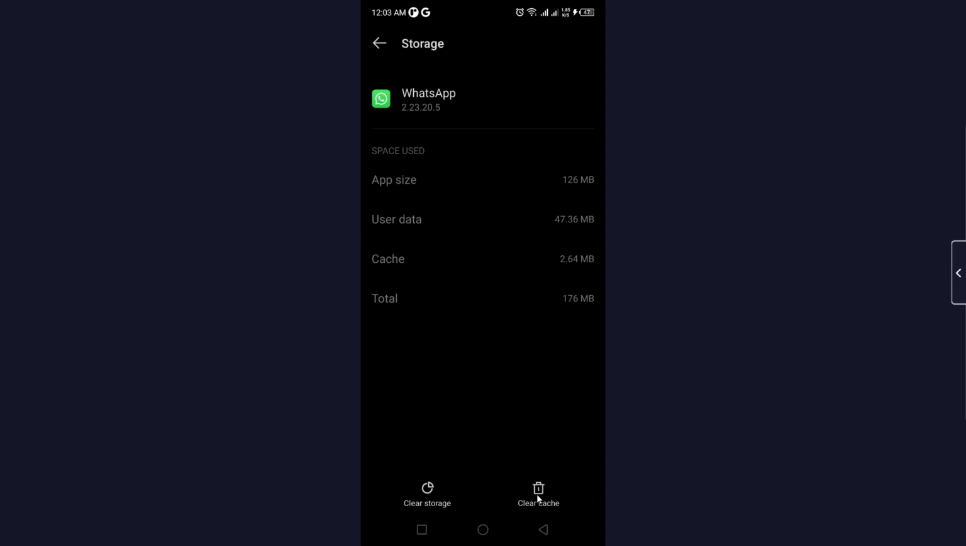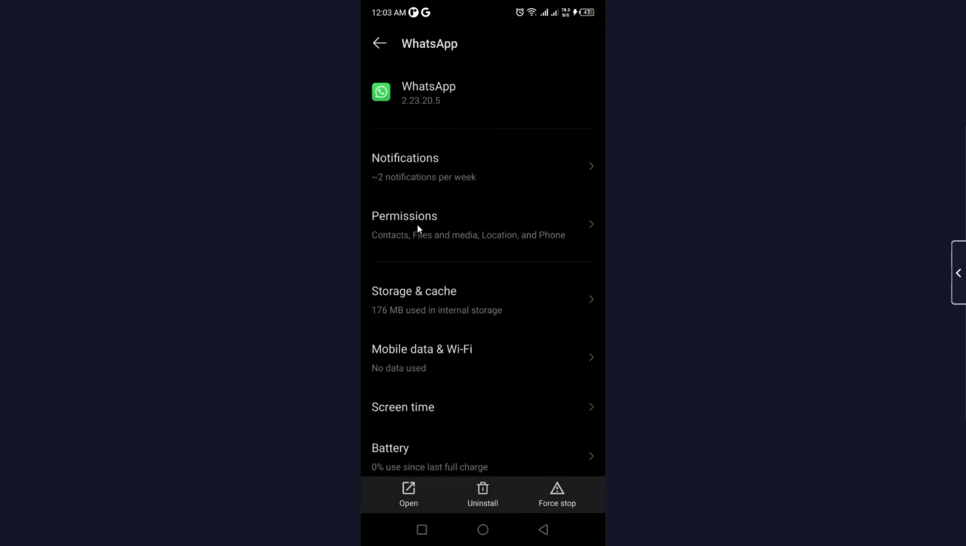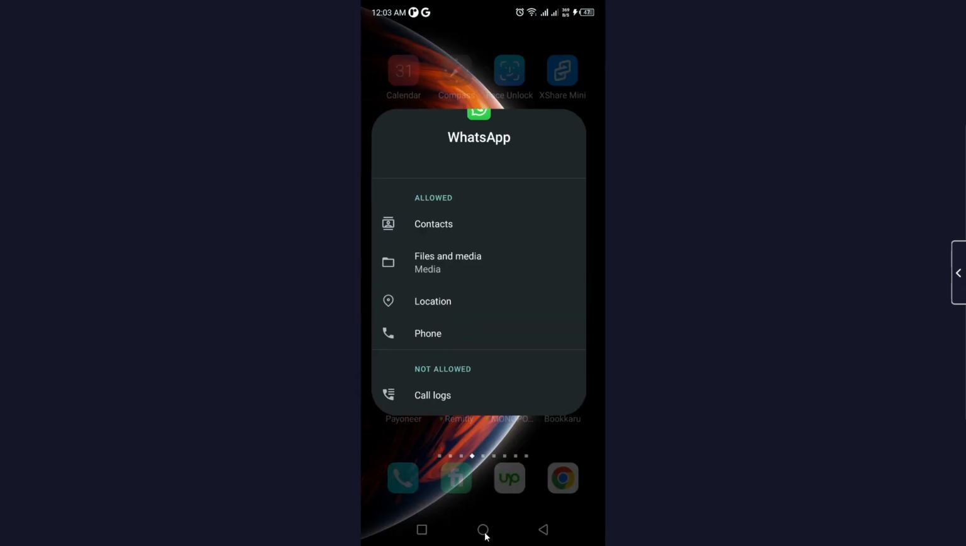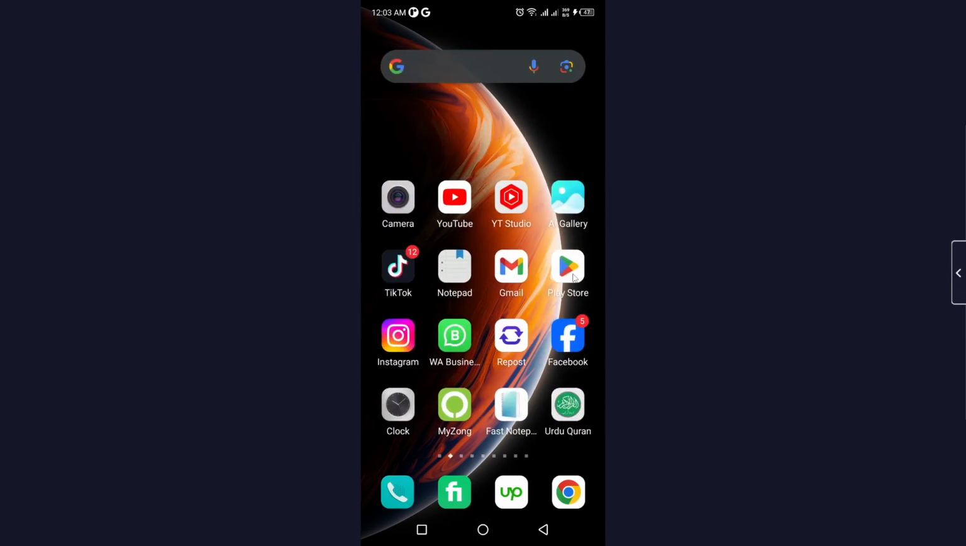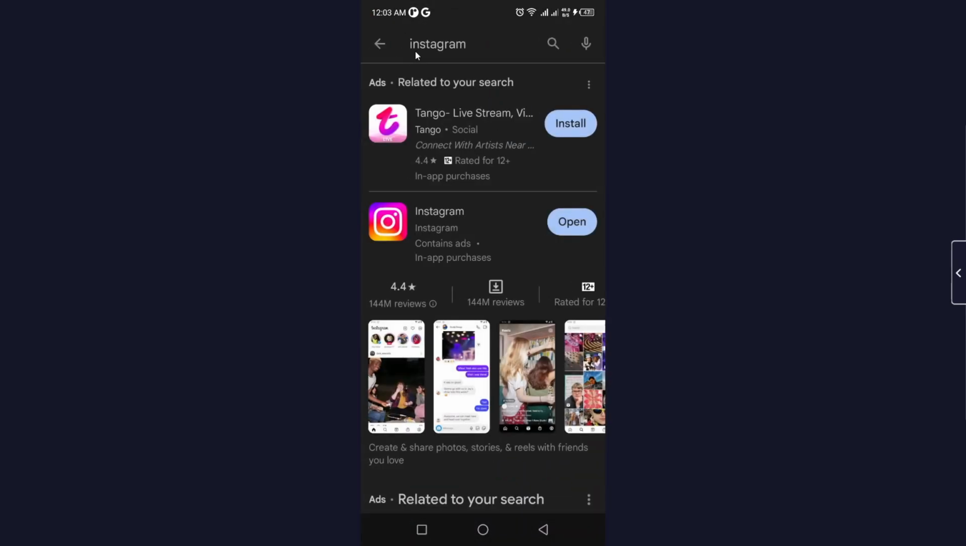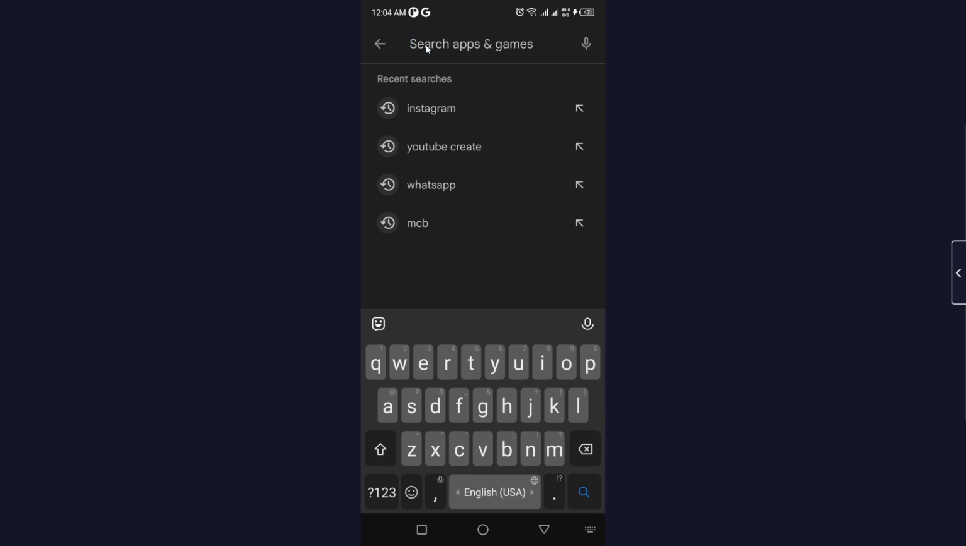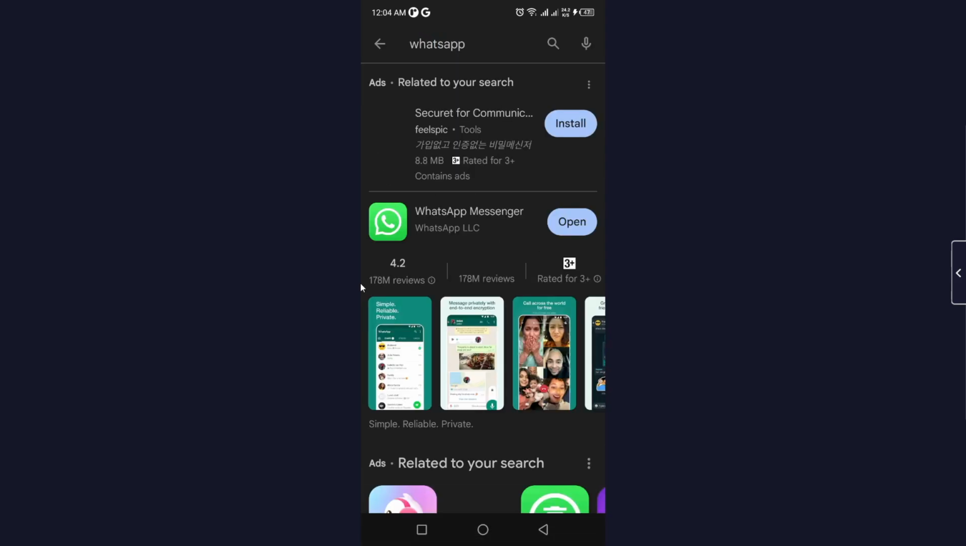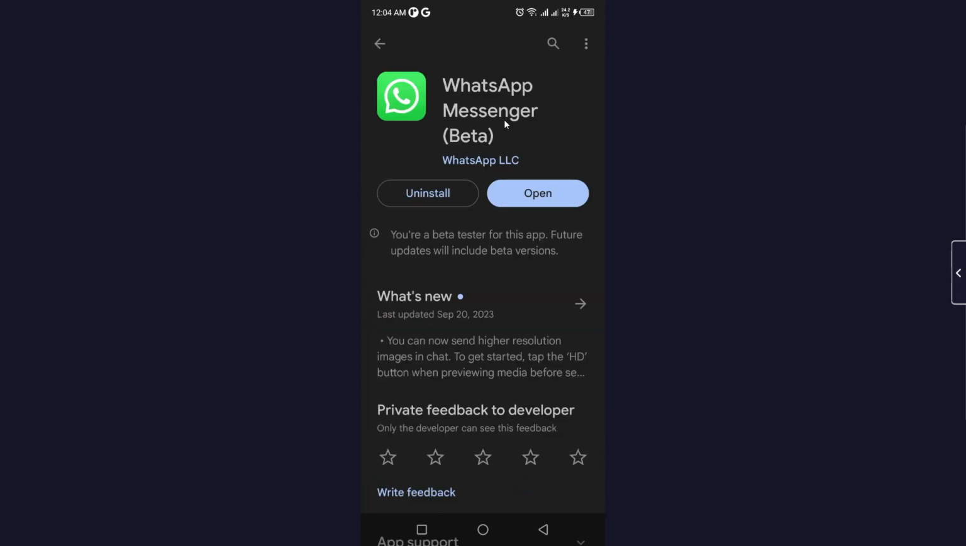The first step you need to clear cache, and after that you need to clear storage. Once you done that, you simply need to allow all permissions, and after completing that step you simply need to go back and open Play Store and search for the WhatsApp, and you need to update your WhatsApp.